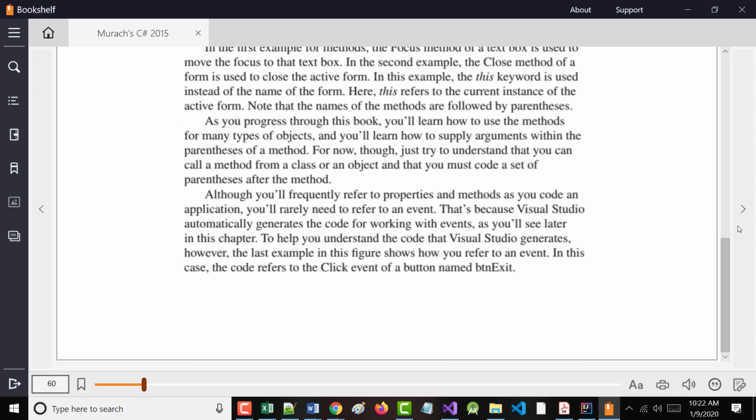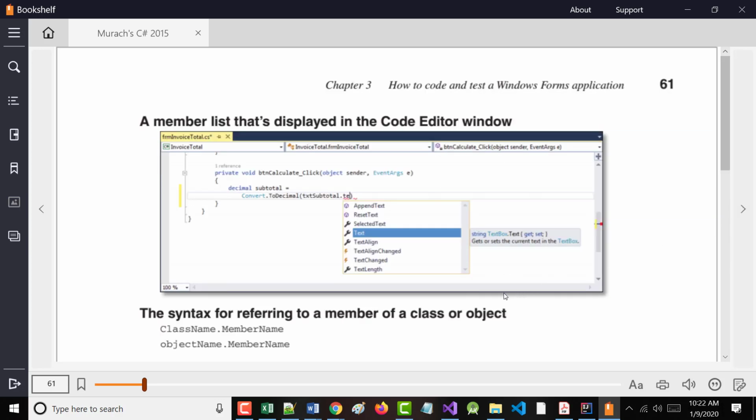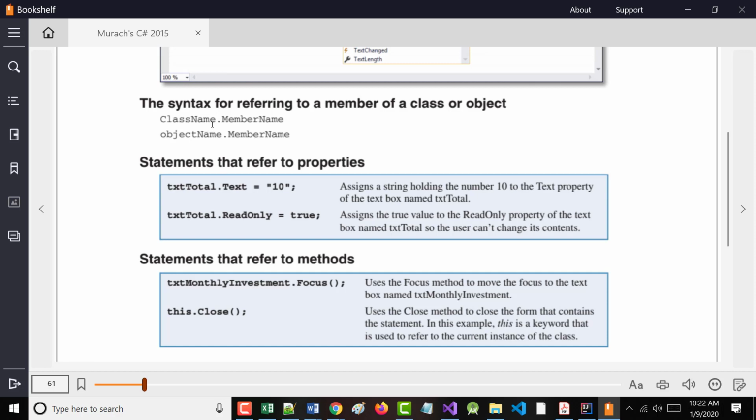So how do you refer to these things? Again, with a period: the name of the object, dot, the name of the member. We have manually changed the text using our properties window. If you put it in like this, you're changing it with code. You're still doing it with code, but rather than you writing the code, it's being written in the background for you.